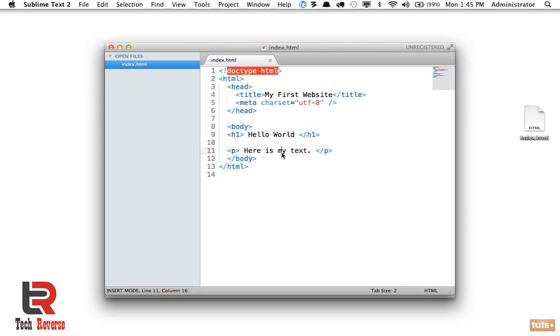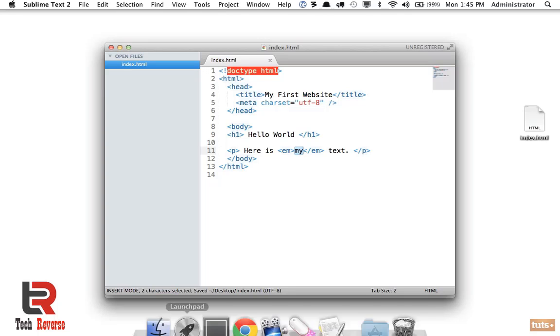Next, I want to add some emphasis to my. So how can we emphasize a particular word? We can do that by using the EM element. And EM stands for emphasis. So now we're telling the browser, here's my text, it's a paragraph, but this specific word needs to receive emphasis. Now, what form that takes?